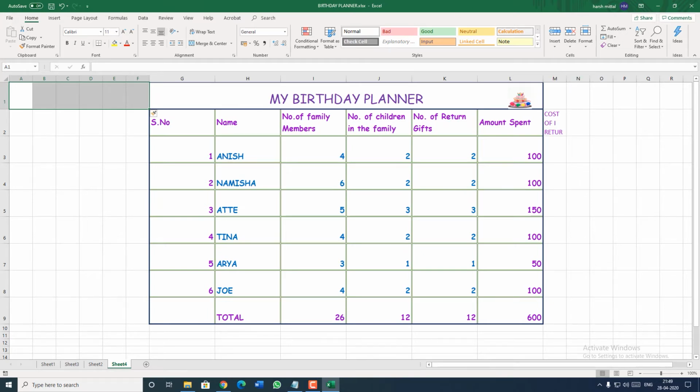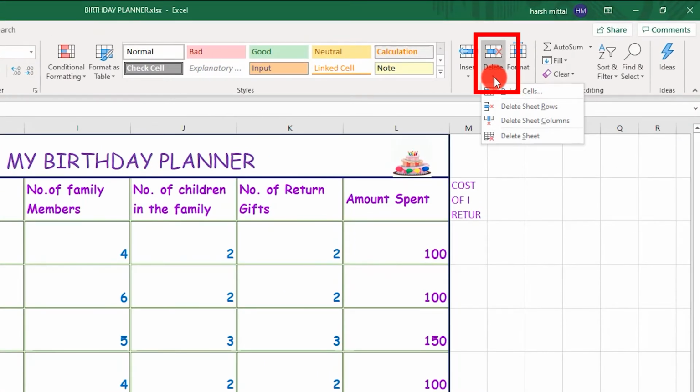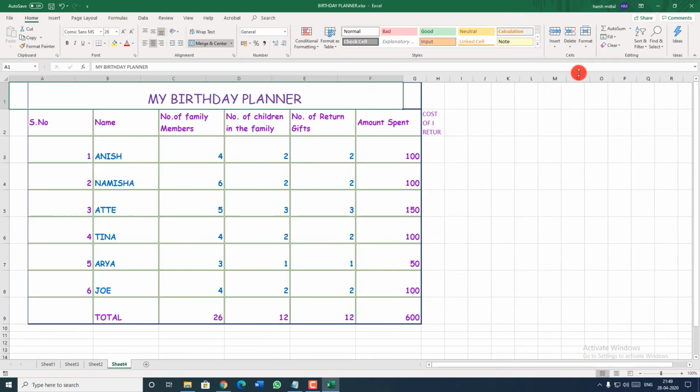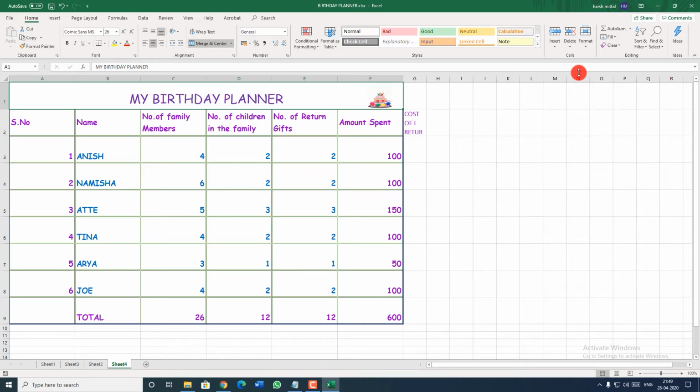Now children, see what does this look like? Not the kind of column we wanted to have. So what I'll do is I'll go to the delete option and I'll say delete sheet columns. Now why did this happen? This happened because the first cell here was selected, so it inserted a column before the first cell. That is, it inserted a column before this place. So naturally the column will come somewhere here, but I want the column before number of family members.